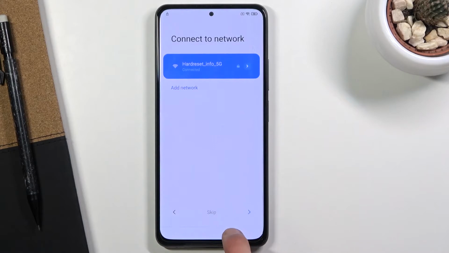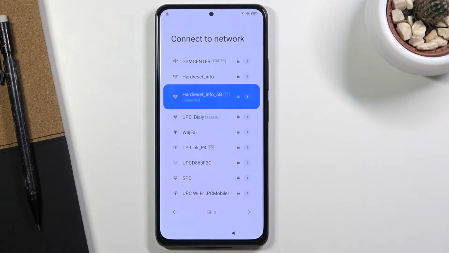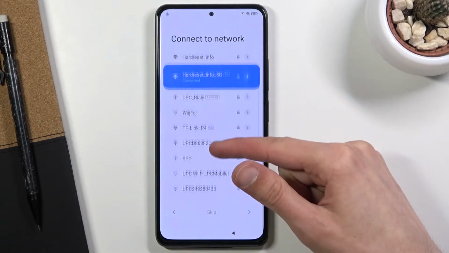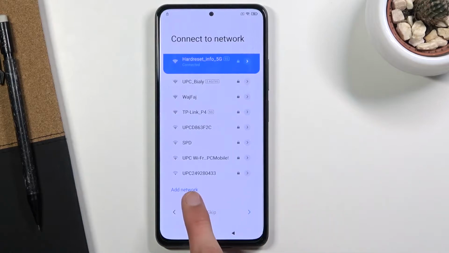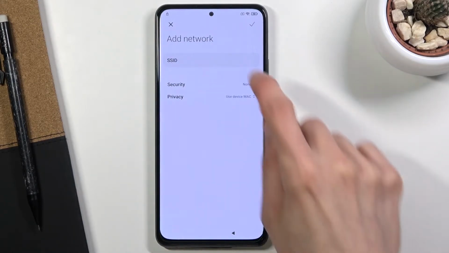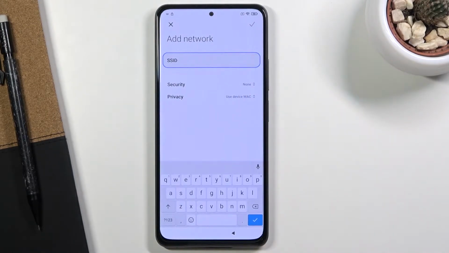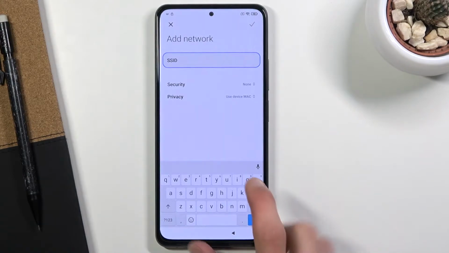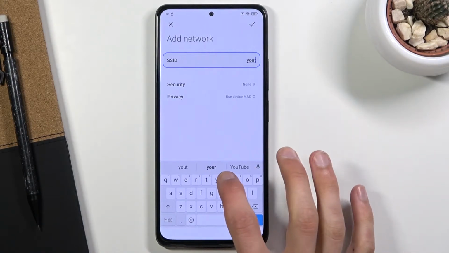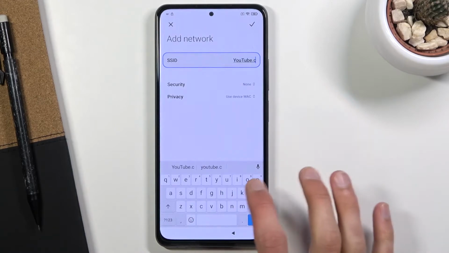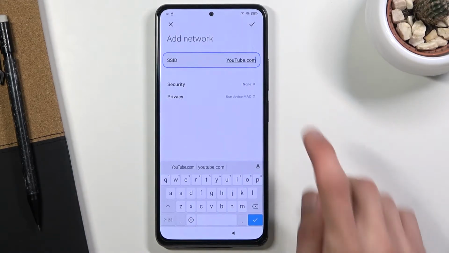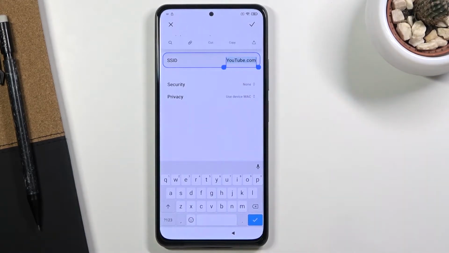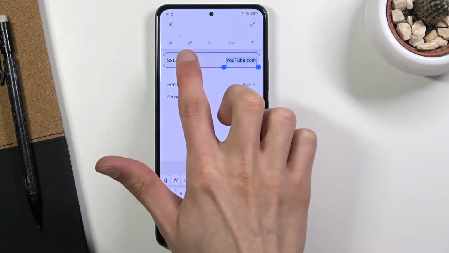So there it is. Now, assuming we don't know either of those, what we want to do is back out to the Wi-Fi connection page right here. And you do want to be connected to Wi-Fi, so as you can see, I already am. And once you are connected to Wi-Fi, you want to then scroll down to Add Network. And then in the SSID, you want to type in youtube.com.